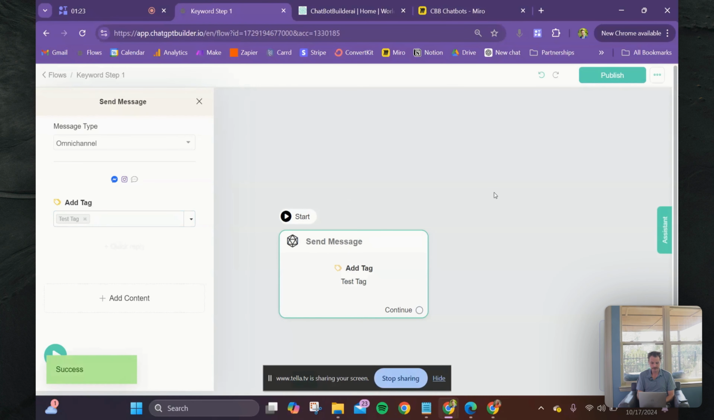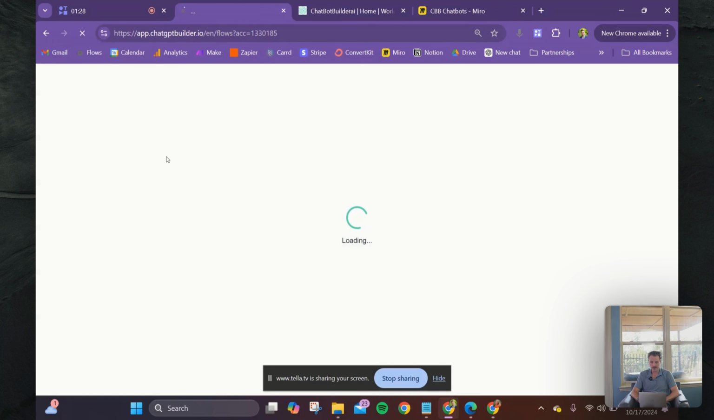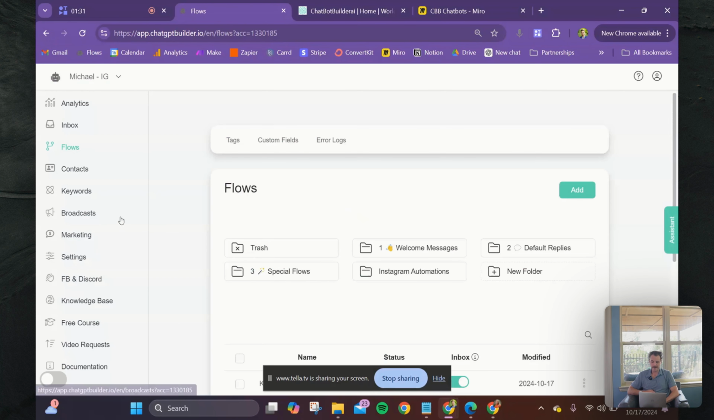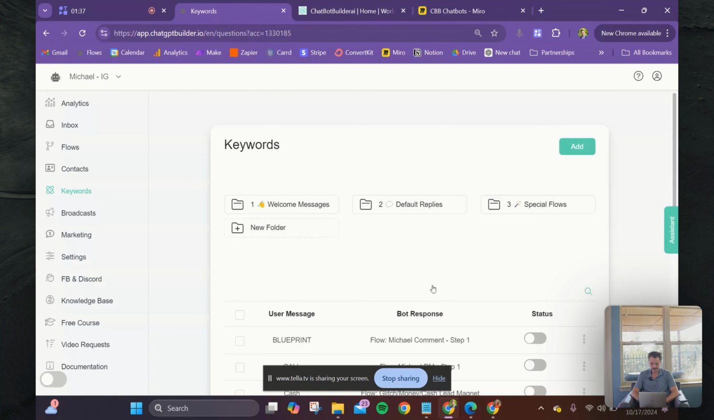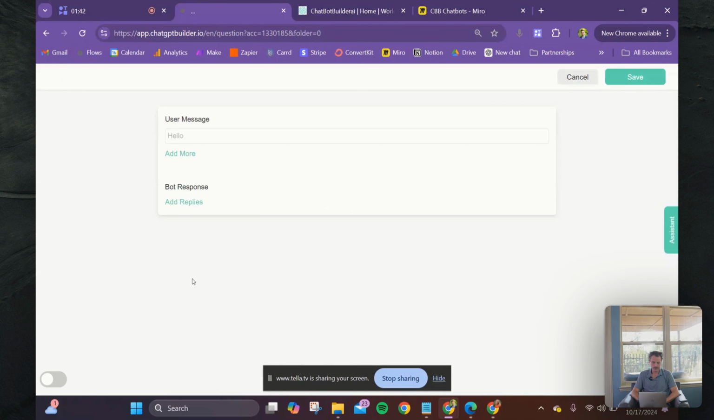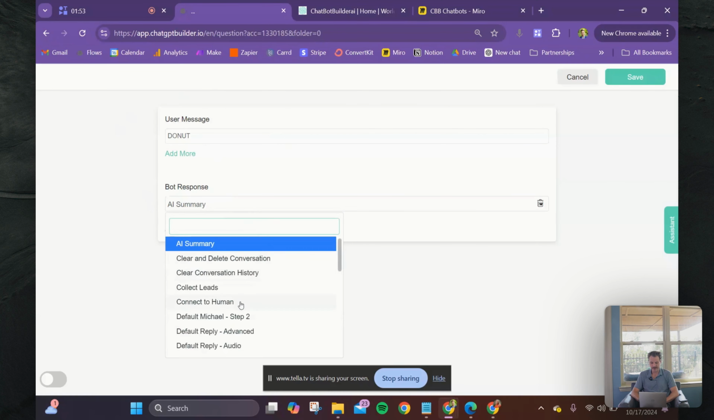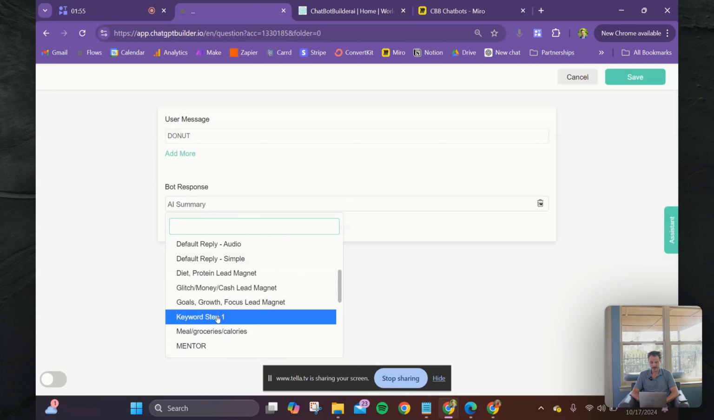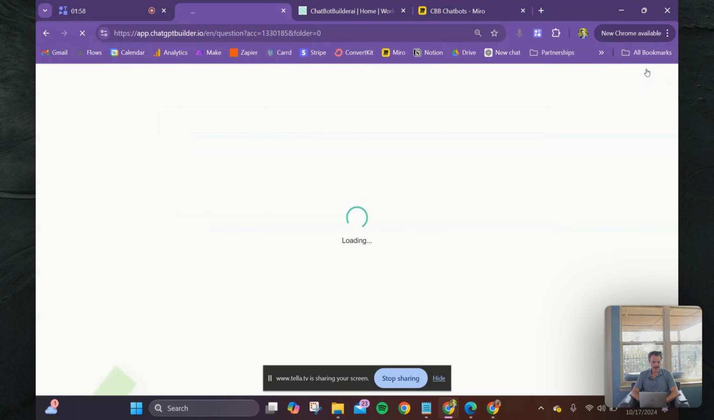If we hit publish, and then go back to our keywords and add our test keyword, so we go here, we'll click add, and we'll just call this... and when the keyword is sent, it's going to activate our flow that we just created, which we called keyword step 1. And that's going to tag the user with that test tag.